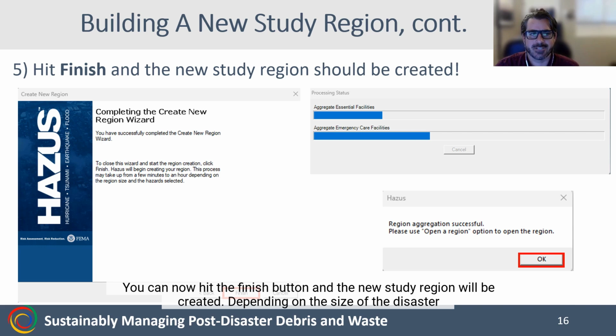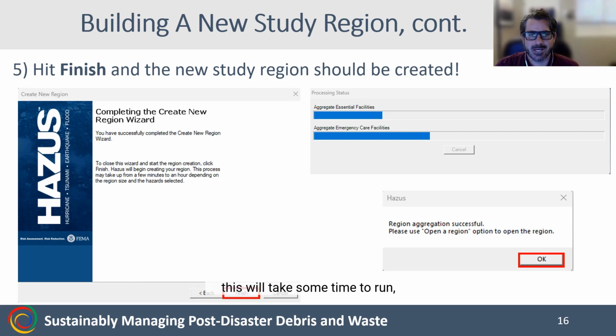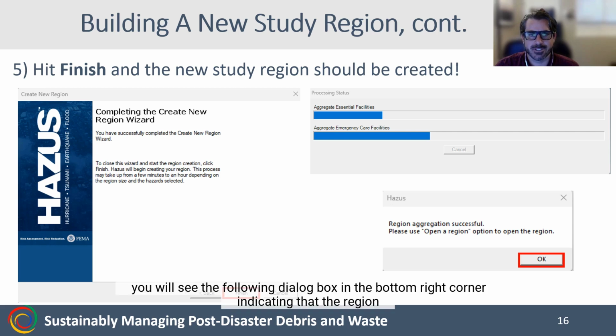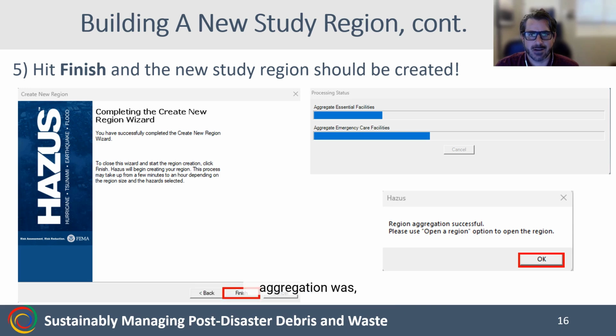Depending on the size of the disaster-affected area, this will take some time to run, maybe up to 10 to 20 or 30 minutes. Once HAZUS has set up your study region, you will see the following dialog box in the bottom right corner that the region aggregation was in fact successful.